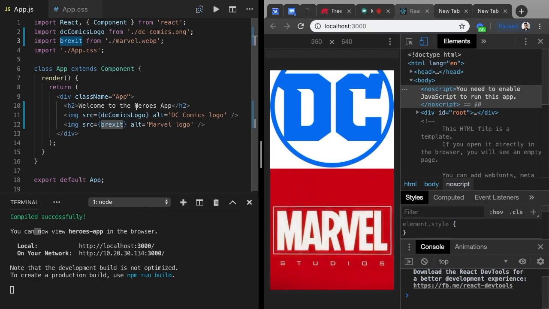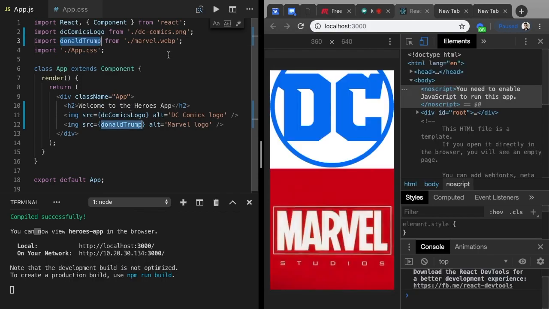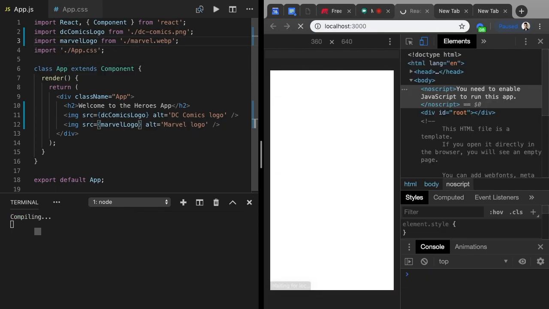Well, of course it's important from a semantics point of view, right? Because we'll be working as part of a team. So we should be very descriptive, explaining to our colleagues what we are trying to do, right? So even though Brexit is a valid name, even though Donald Trump is a valid name, we shouldn't do these kinds of things, right? We should create meaningful variable names like Marvel logo.